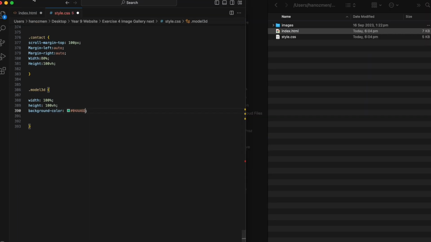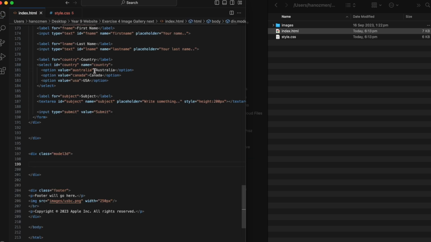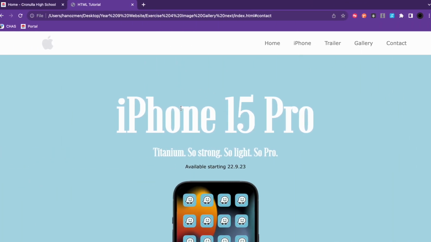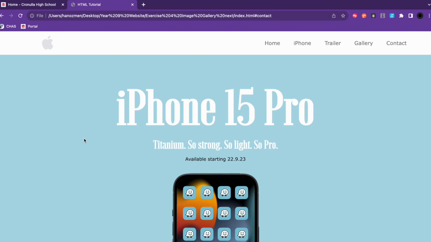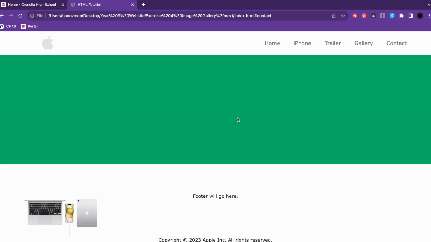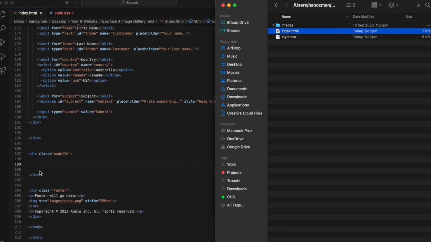Now, I'm going to save all, so save my CSS and my HTML document. Let's open up my index or refresh my website, and let's see if that div shows up at the bottom now. Okay, there it is. And you can see it takes up 100% of my screen height and 100% of the screen width, which is perfect.